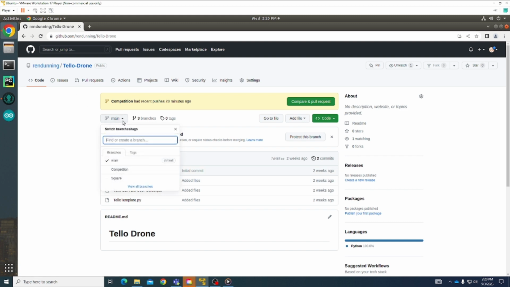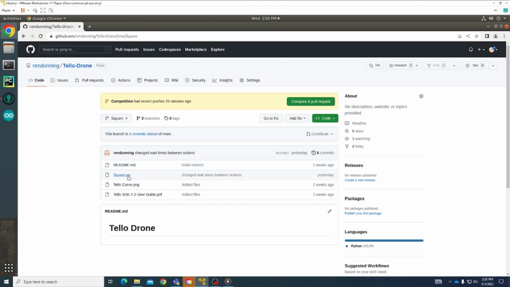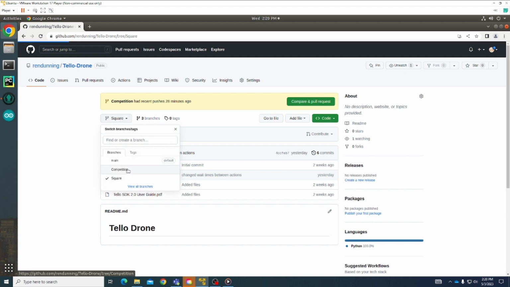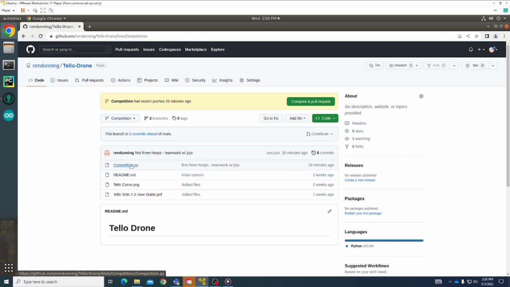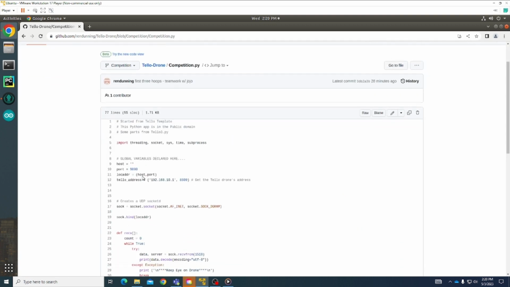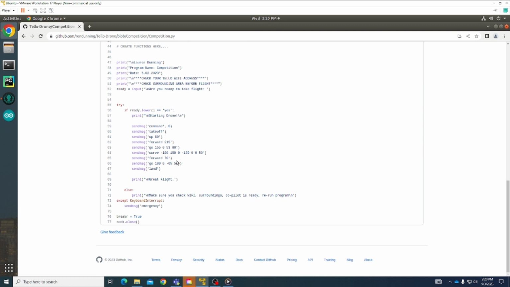But then in my square branch, I didn't go over this in the video, but this is just performing a square to get used to the commands of the drone. So the drone just flies in a little square. Then this is the competition branch. This is the one that I was showing you out of. And here you can see, this is my code. This is all up on the cloud, and these are the commands I was showing you in the video.